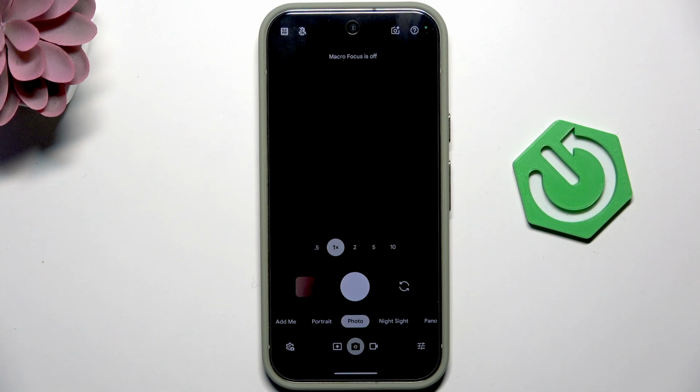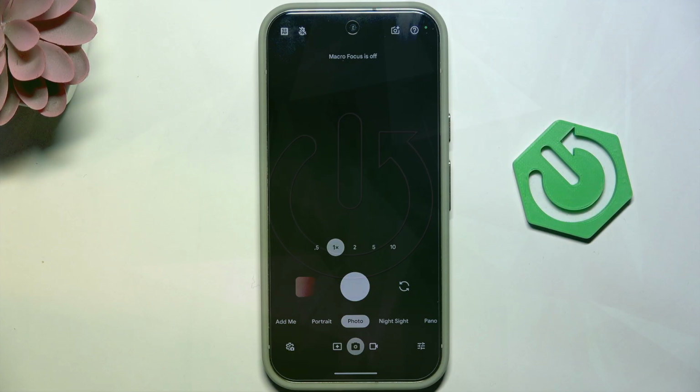Hi, it's HardReset, and today I'll show you how to fix camera app keeps crashing on Google Pixel 11 Pro XL.